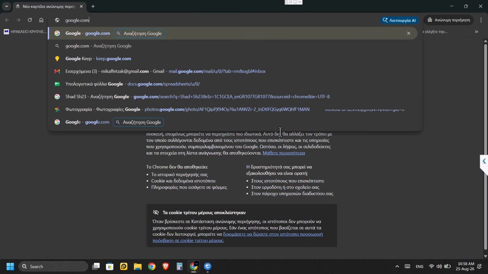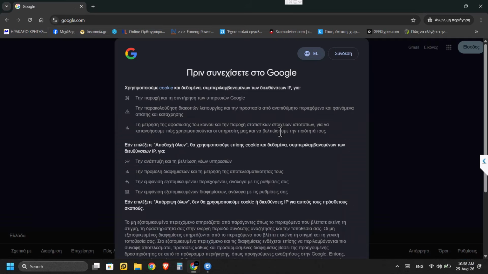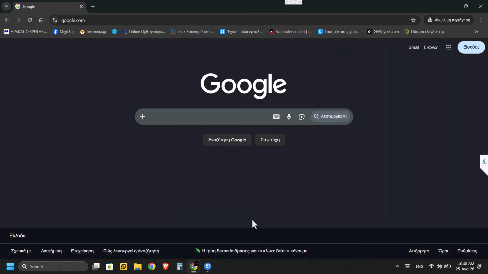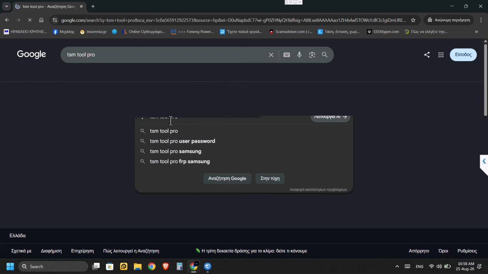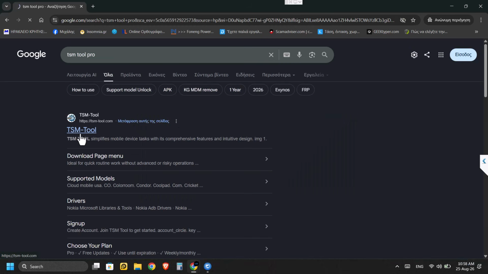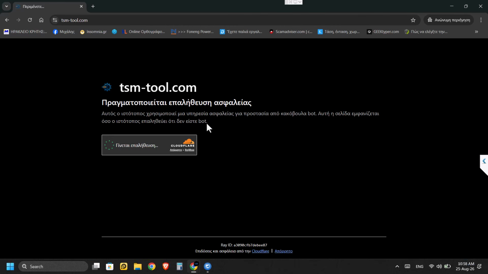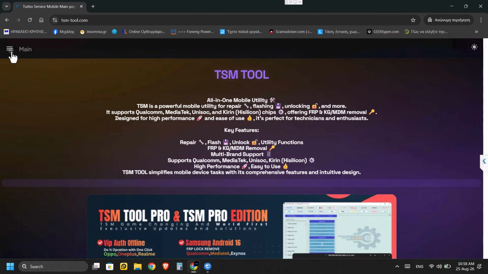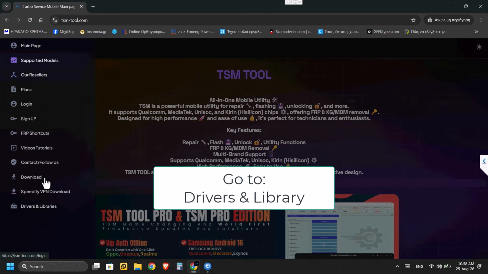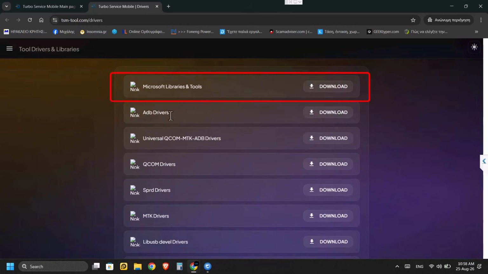We're gonna need to go to google.com over here so we can access the tool that we're gonna need. On the search bar, you need to write TSM Tool Pro and open the first result. Okay, so once it loads, you will see on the top left, click on main, the three lines, and click on drivers and library.